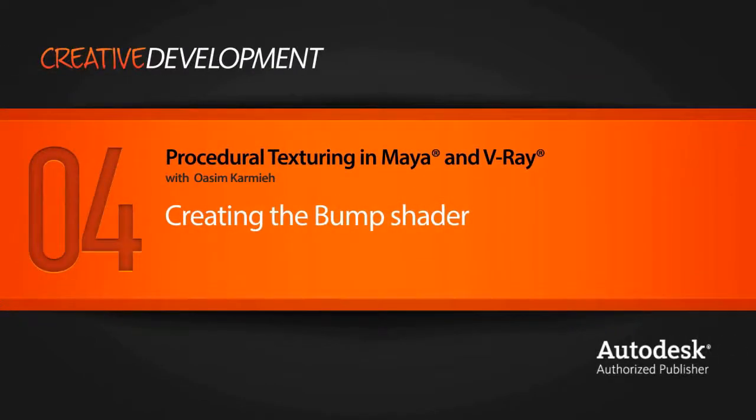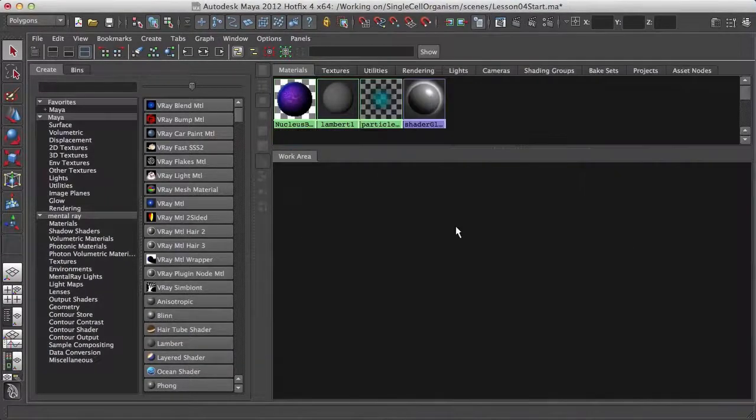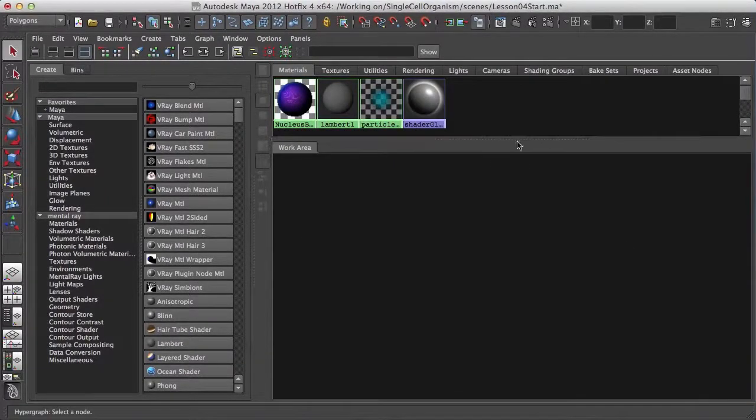In this lesson, we're going to create the bump map for the nucleus using multiple procedural shaders. Let's open up the hypershade and start working on the bump shader. Again, move your mouse over the work area and press space, so this way the hypershade will fill the entire viewport. Now let's open the nucleus base that we created in the previous lesson.